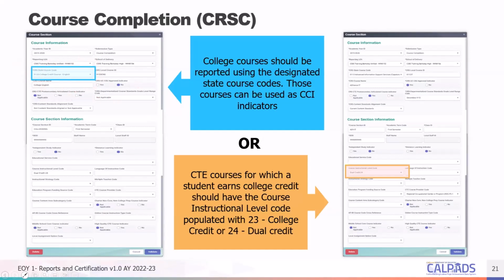Or for college credit CTE courses, use the course instructional level code, that's the field highlighted in yellow, and populate this field with either code 23, indicating college credit only, or code 24, indicating dual enrollment or dual credit. You should only report a course as dual enrollment or college credit only if the student earns college credit upon completion. The student may earn high school credit in addition, but must also earn college credit.